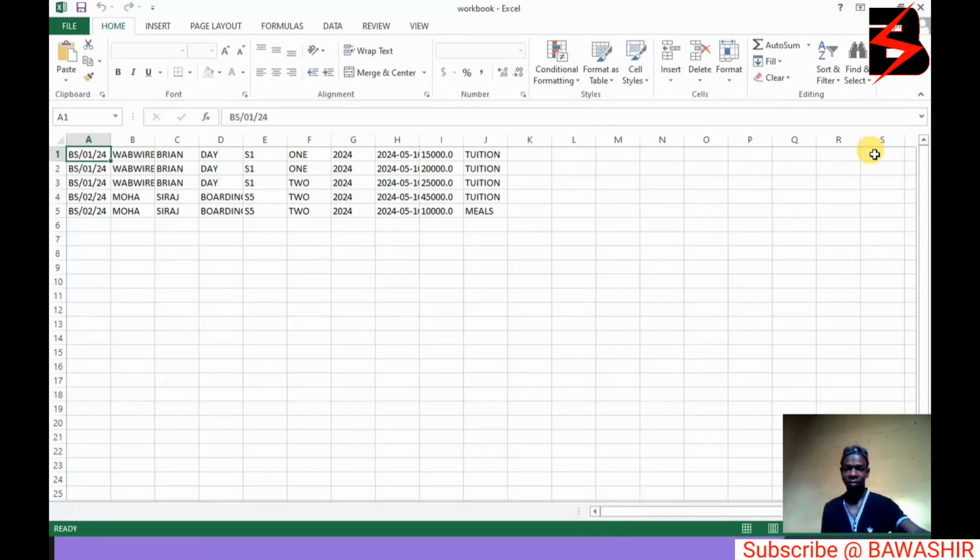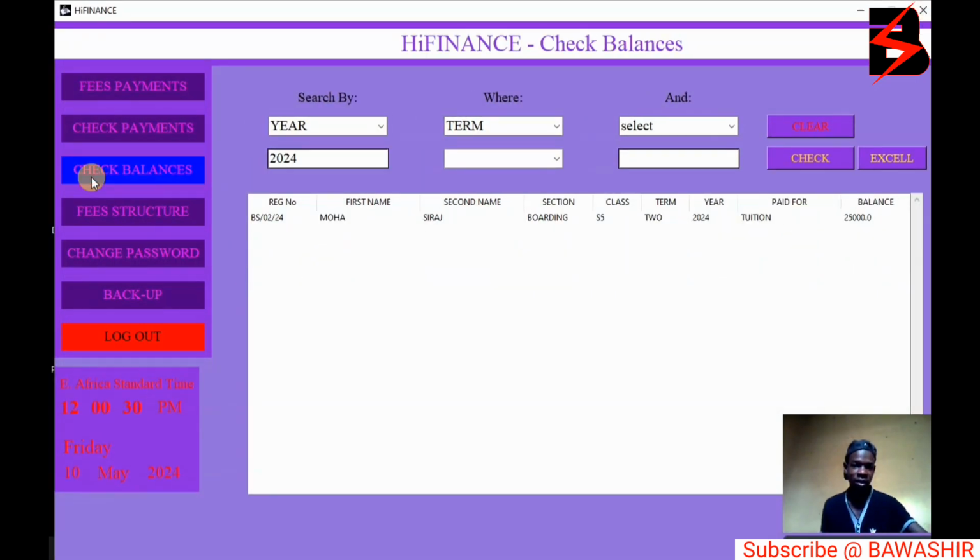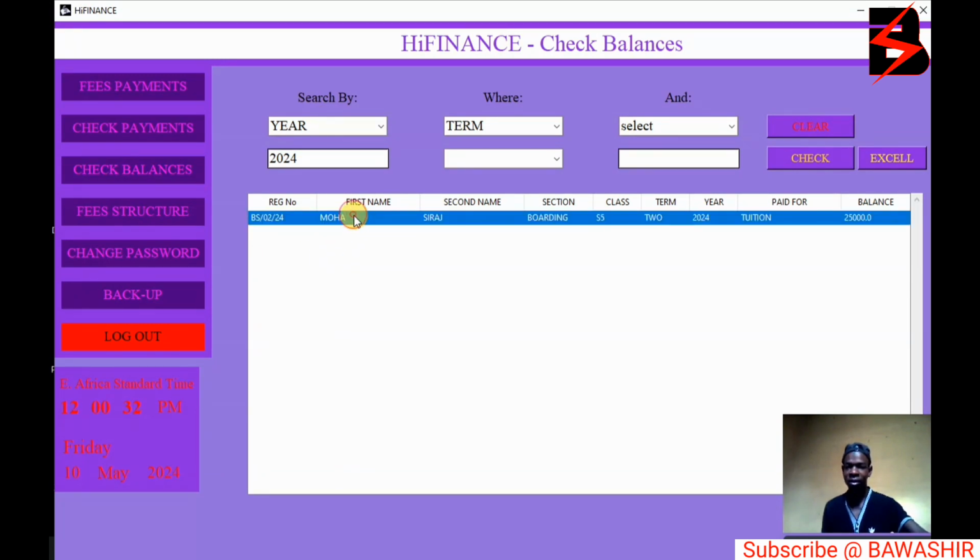Okay. All these payment records, check payments, can also be viewed in Excel and printed. As you see them there. When you want to read out to the students the balances you have here, so far we still have Mohammed Siraj with the balance. So here is search: you can search a student by year, by term, which is term 1, term 2, or holiday, or by anything else, by registration number, by class, or by what he paid for. That is tuition, meals, and so on.